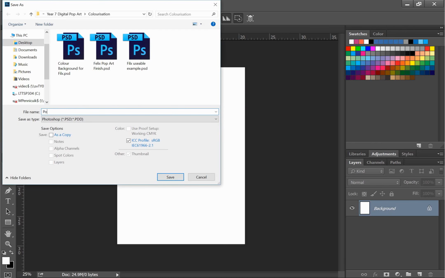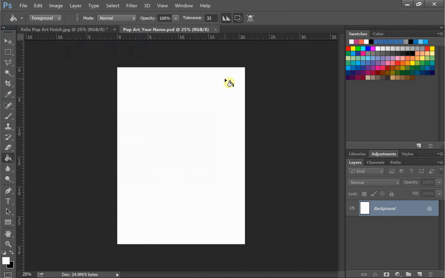I'll call it pop art underscore, and you need to put your name here. It saves as a Photoshop PSD file, and we hit save. So every time that we make a change from now on, we can go Control S and it will automatically save. Alright, so let's get our cartoon character.